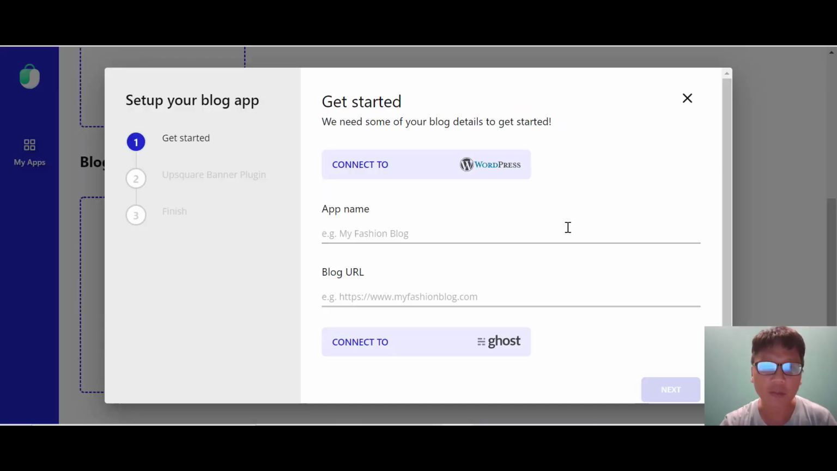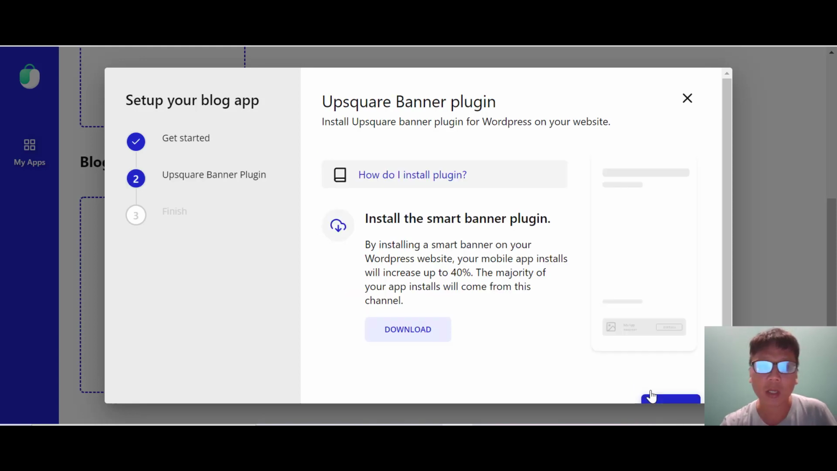Let me just copy my WordPress blog and create a name here. And then what you need to do now is just wait and press next. So this is the Upsquare banner plugin. Install the Upsquare banner plugin for WordPress on your website. So install the smart banner plugin.